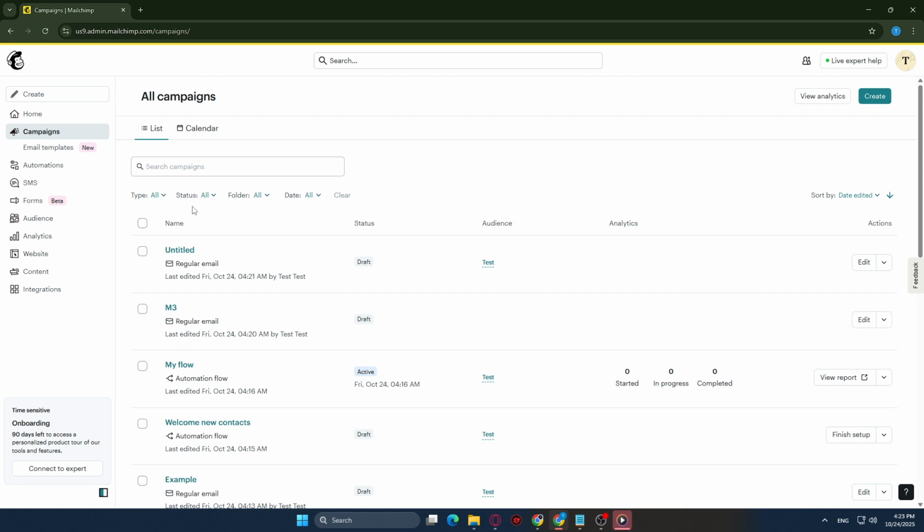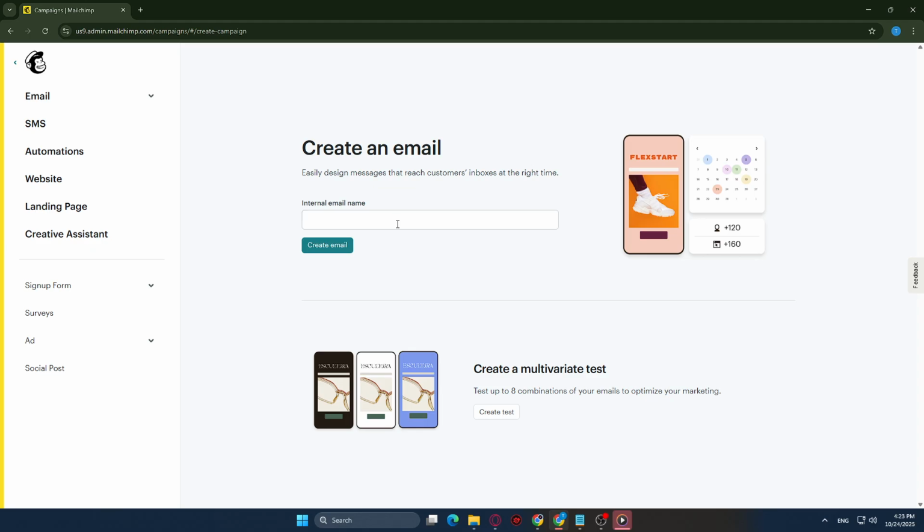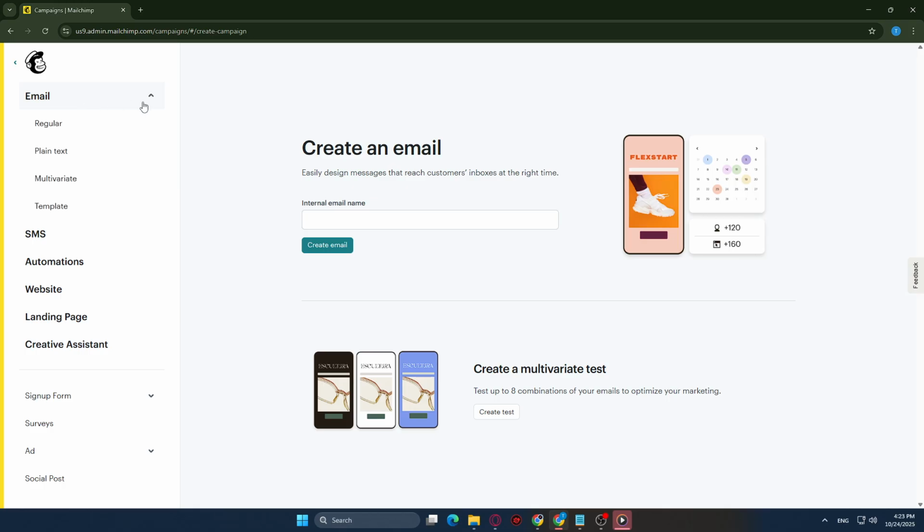You'll notice a prominent Create button, usually located at the top right corner of the page. Click on that Create button. This action will bring up a drop-down menu with several options such as email, ad, landing page, and more. Our focus today is on the email campaigns, so select Email. Now you're in the setup stage for your new email campaign.